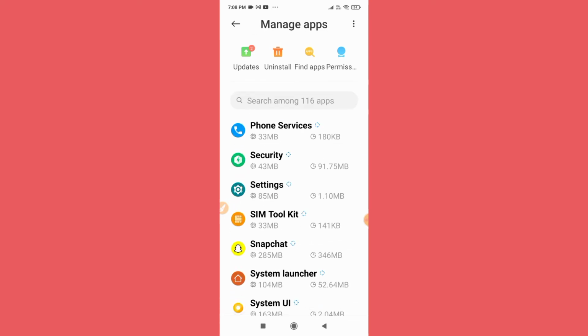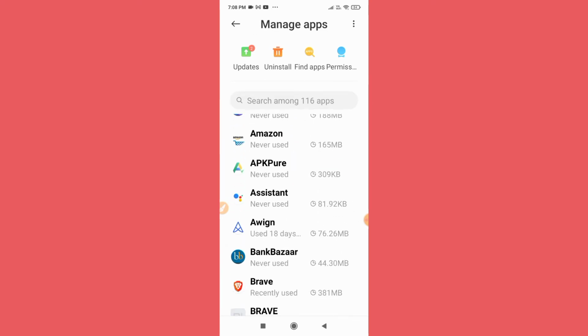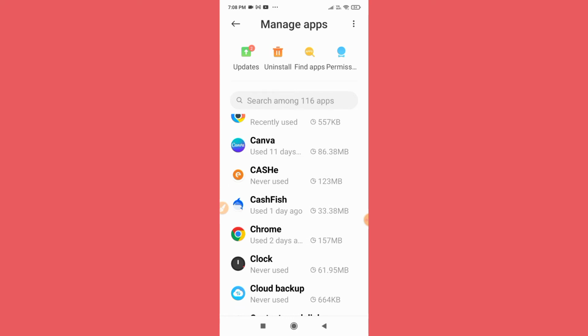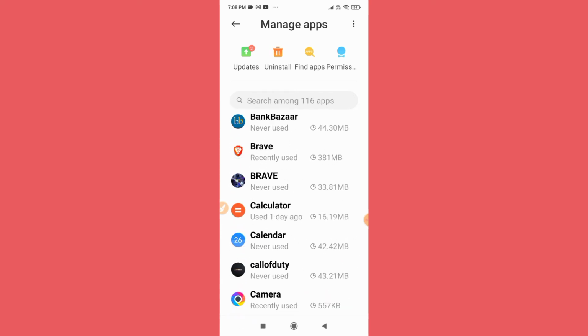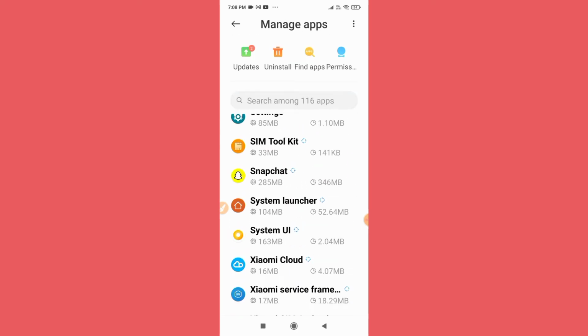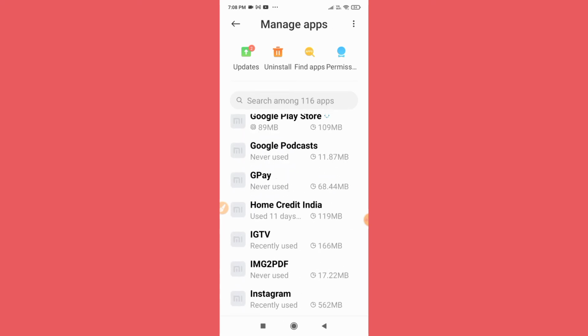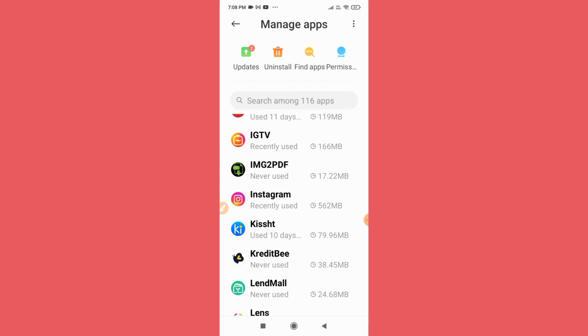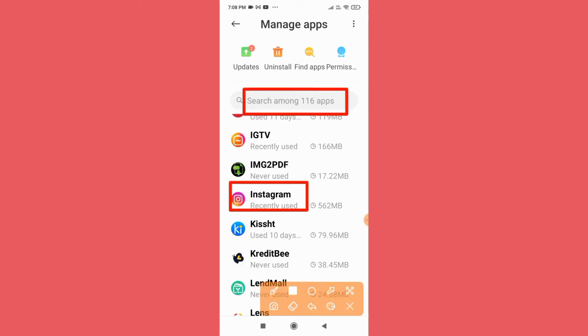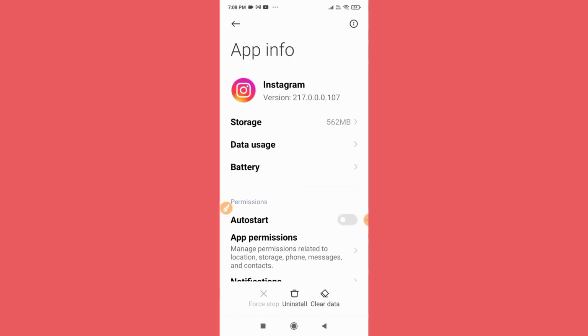Now here you have to search for Instagram in your device's list. Let me just search for Instagram. If you don't find Instagram here, then what you can do is search from the search bar. You can see I have successfully found Instagram. Simply tap on it, and here you will find one option.